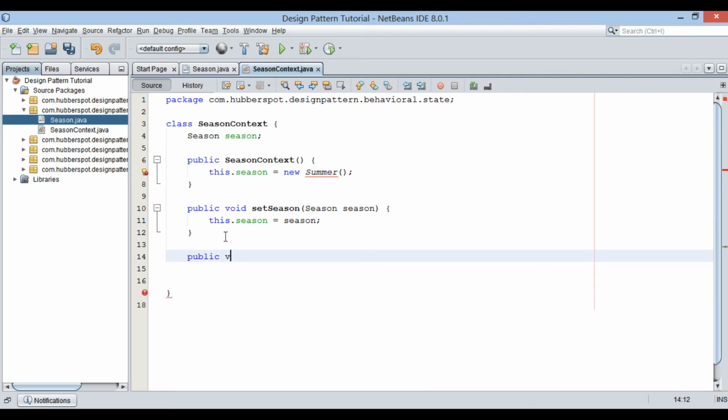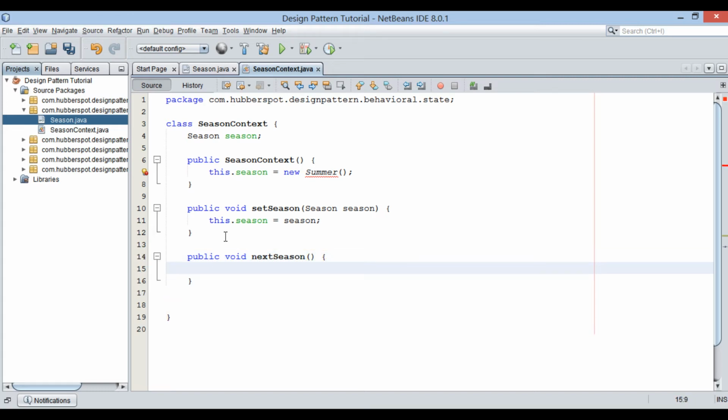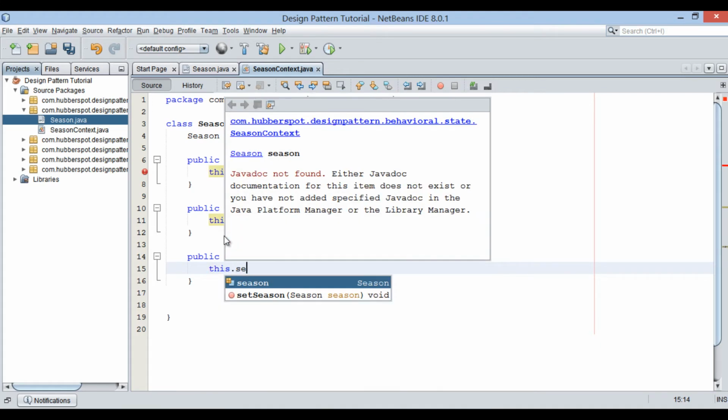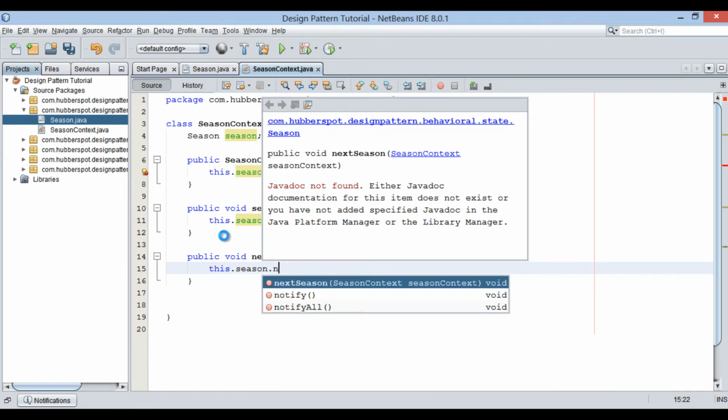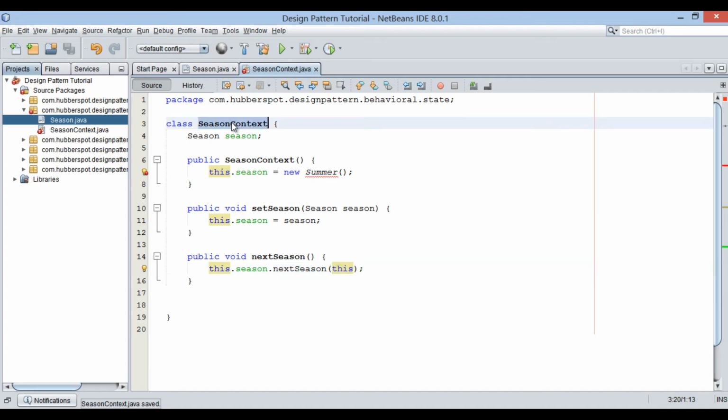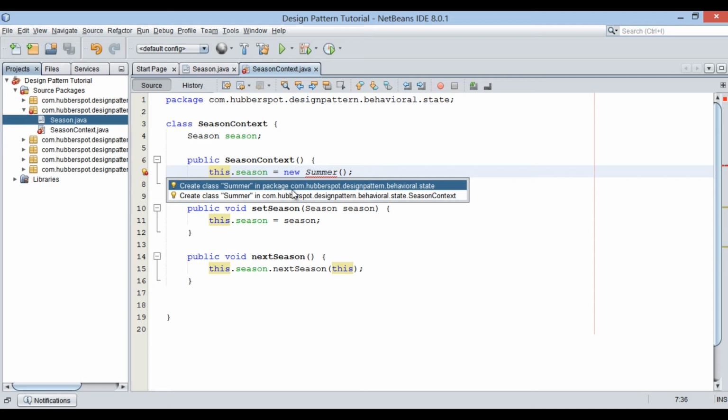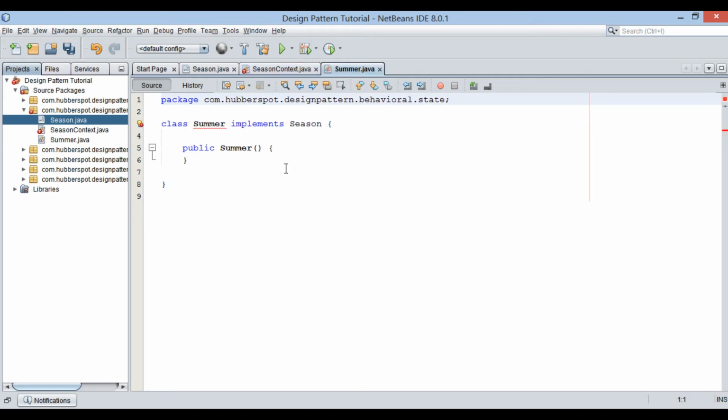Also, let's create a method by name, next season. Inside next season method, using season instance variable, call next season method by passing in current season context, as this. Here, season context current season is summer season. As there is no summer class created, let's create a class by name summer. Make this summer class implement season interface. It prompts us to implement abstract methods of season interface.